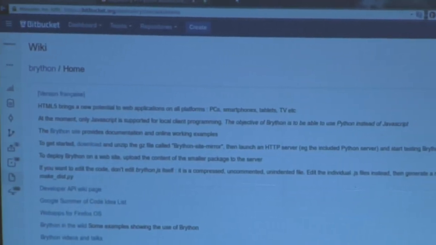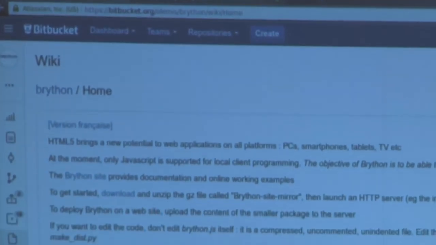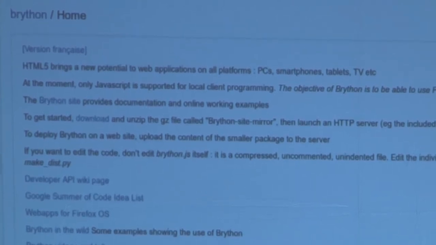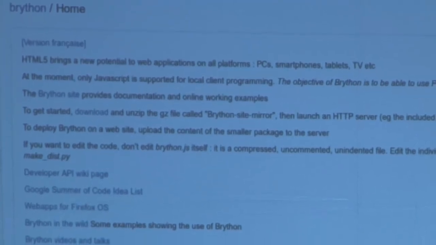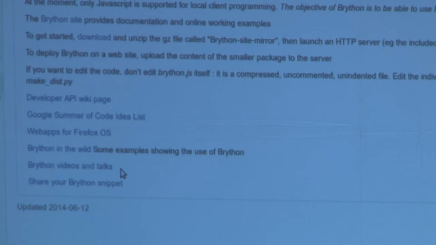For those that are just curious or would like to contribute, there's a Bitbucket site. If you search for Brython, it's under olms/Brython on the Bitbucket site, and the source code is available there. Again, since this presentation will be made available, you'll be able to do that at a later time. That Bitbucket site also has a link to how to make web apps for Firefox OS, and also some of the videos that are on Brython and so on. So there's training material also on that website.